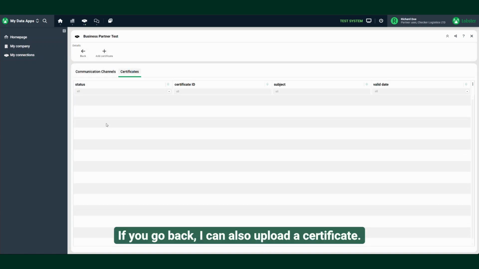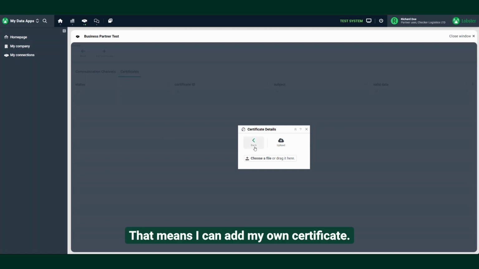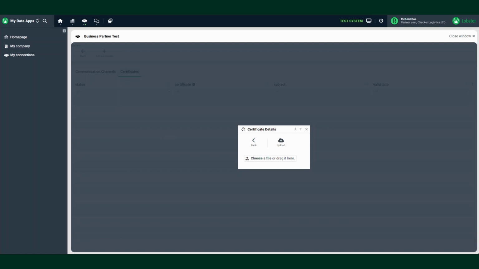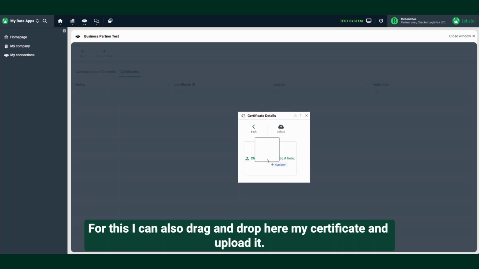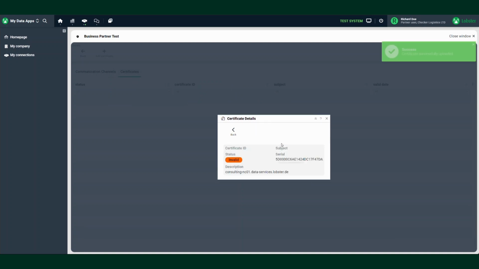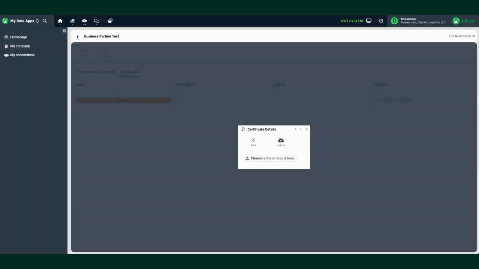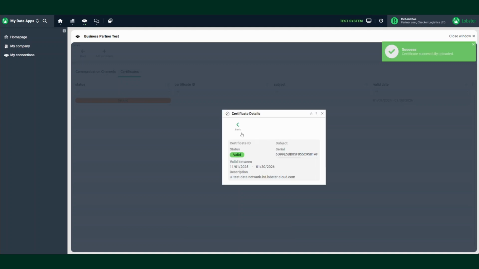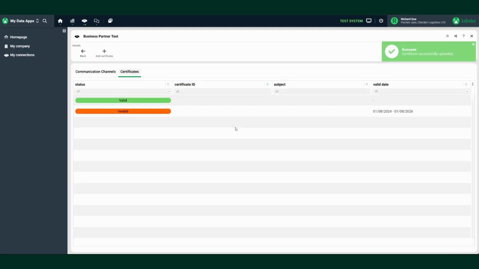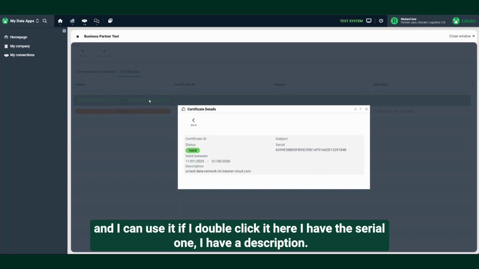If you go back, I can also upload a certificate. That means I can add my own certificate. For this, I can drag and drop my certificate here and upload it. So now it says it's an invalid one. I can add another one. This is a valid one, and I can use it. If I double-click it here, I have the serial number and a description.